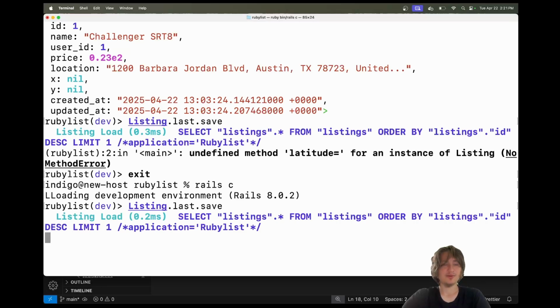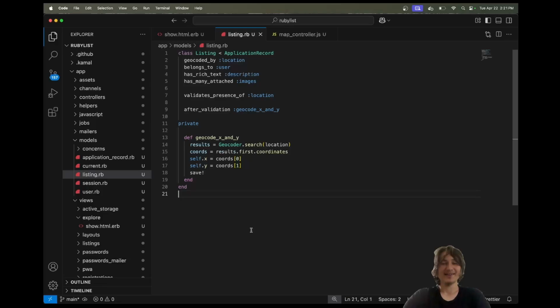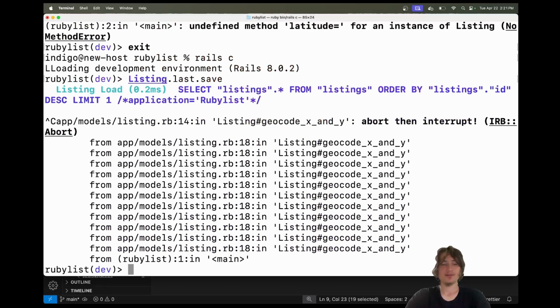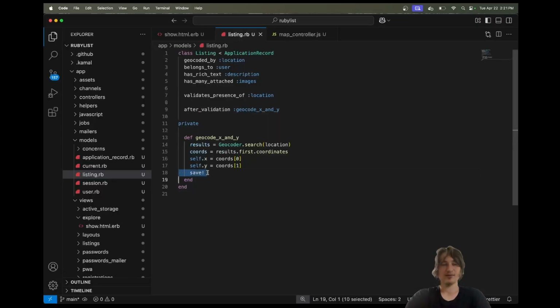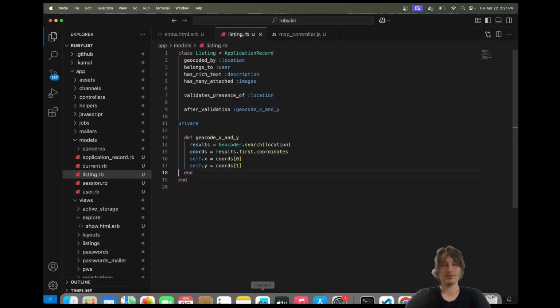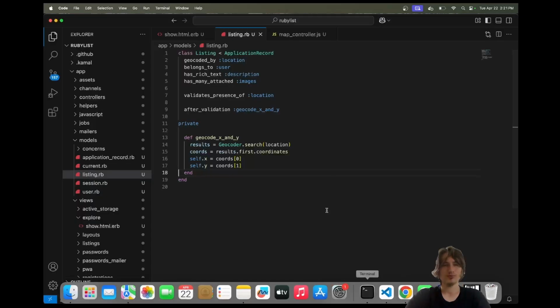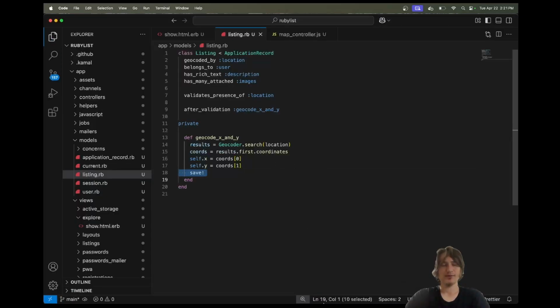Although wait, this might do an infinite loop now that I think about this. I think it's just going to loop because when we save, it's going to do validation again. It's going to keep going infinitely. Probably not a great idea. So, yeah, I wonder how you would fix that.